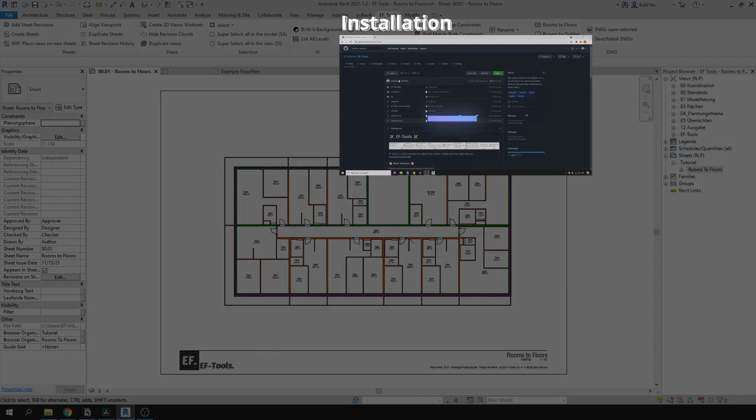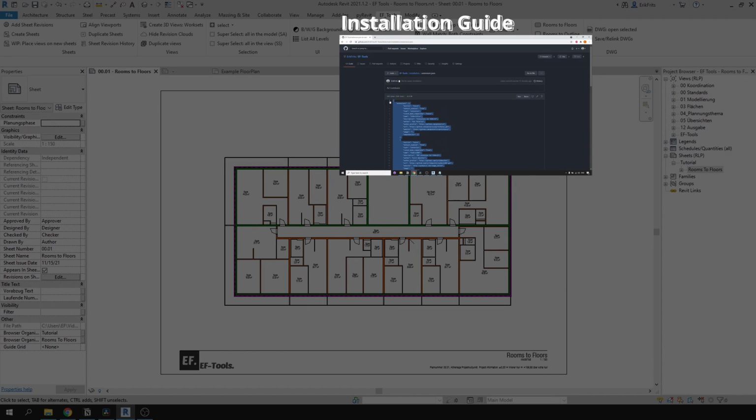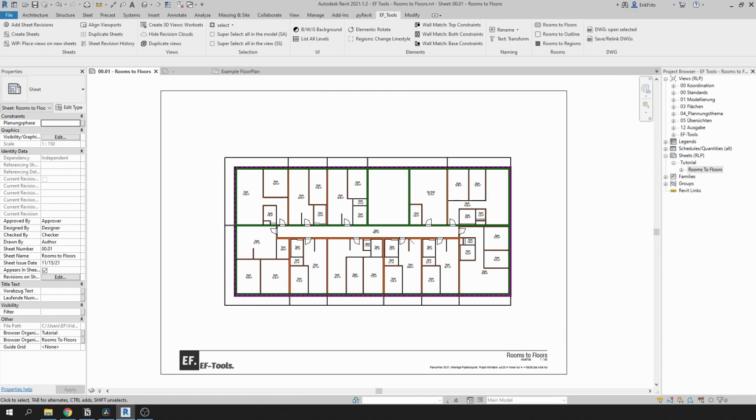This tool is part of EFTools extension. You can install it absolutely for free, and the link will be in the description of this video. Let's start with these tools. If you go to EFTools tab, in the room panels you can find three tools: rooms to floors, outline and regions. Let's start with floors.